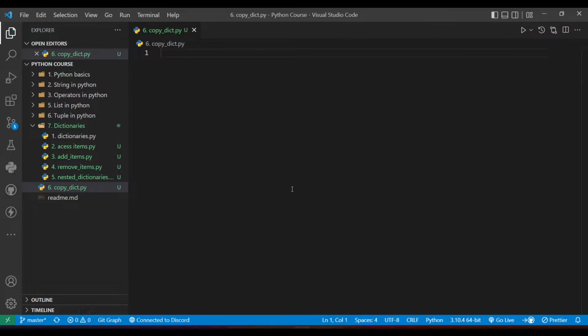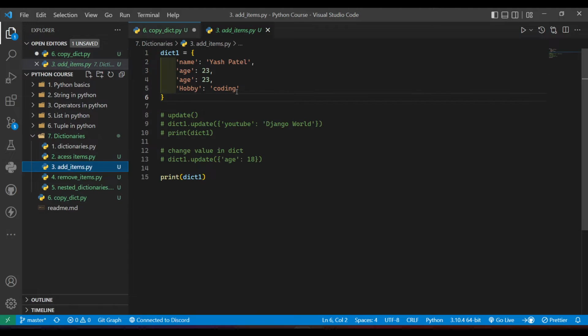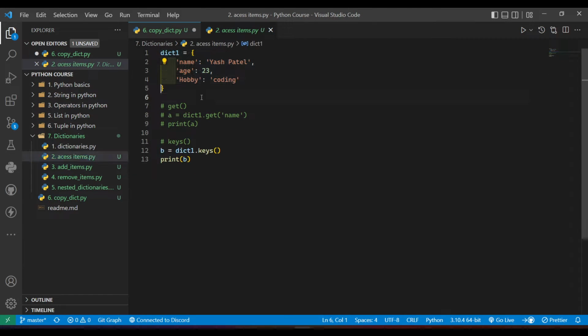So in last video we have seen how we can create nested dictionary. Okay, so in today's video we are going to see how we can copy dictionary. Okay, so again we have copy method and we have dict method. Alright, so I'm just copying this dictionary, this one.